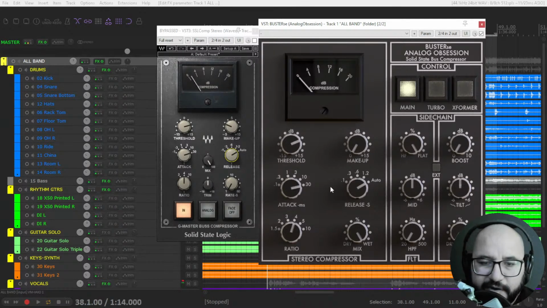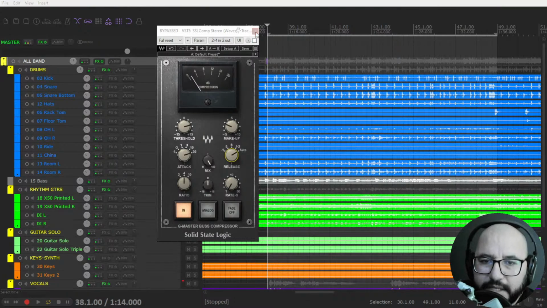Yeah, very musical also, the auto release time, and it's not very noticeable, that compression, right? But it serves to glue a bit better the whole mix.